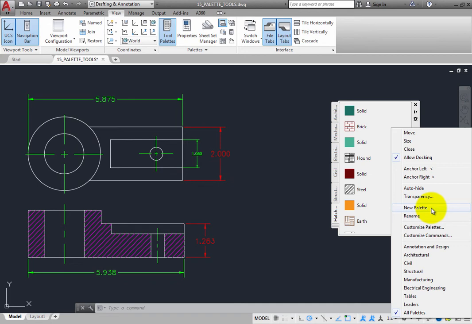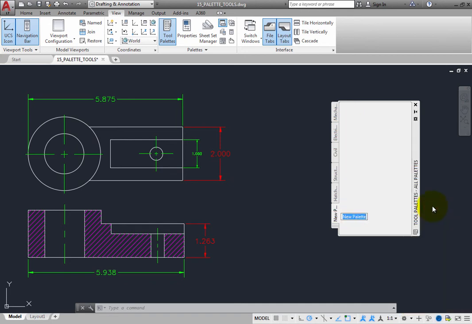Click New Palette. A new blank palette is immediately created, and you must enter the name of the new palette. Type CAD Learning and press Enter.